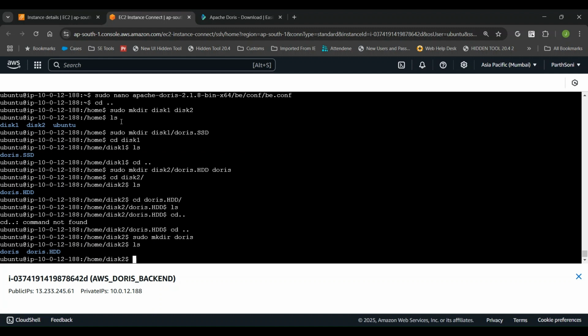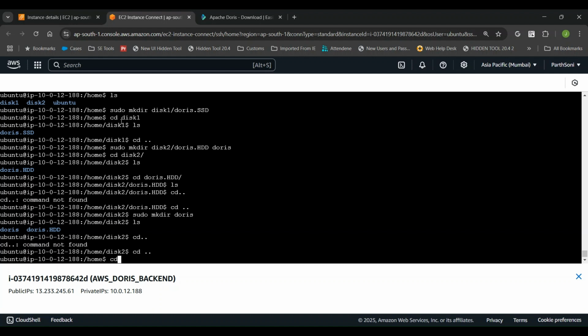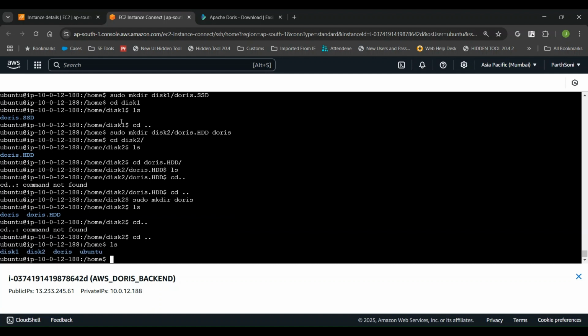We also need to provide them with the correct ownership, because it will try to access from the Apache or Ubuntu folder. So let's give them the correct ownership. So I'll go set it. We have here disk 1, disk 2. I'll delete the Doris.